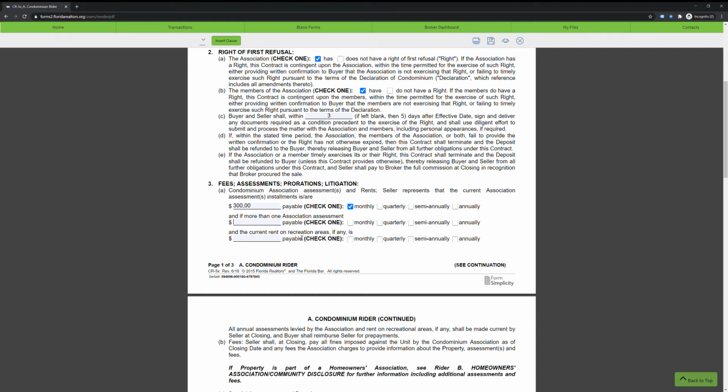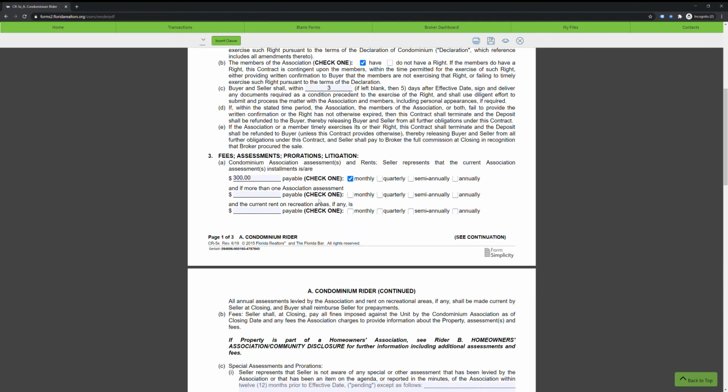Or maybe there's recreation areas. Perhaps there's a clubhouse that's not mandatory, but if you want to have access to it, there's an extra maybe $50, $200 a month to have access to a clubhouse area with the tennis courts or something of that nature. Really, we're going to leave this blank for this contract to keep it simple, but that's where you would fill this out here and mark it accordingly as how it's paid. Contact me if you have further questions about this. For now, let's just say there's a monthly assessment of $300 a month for the condominium association, and let's move on.